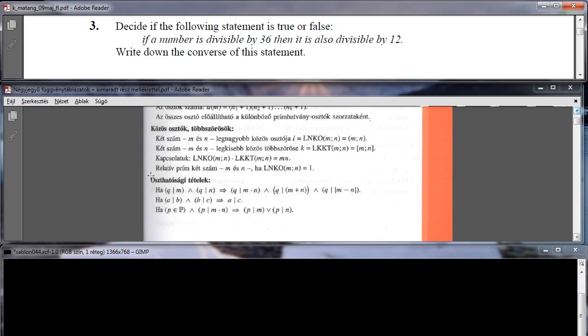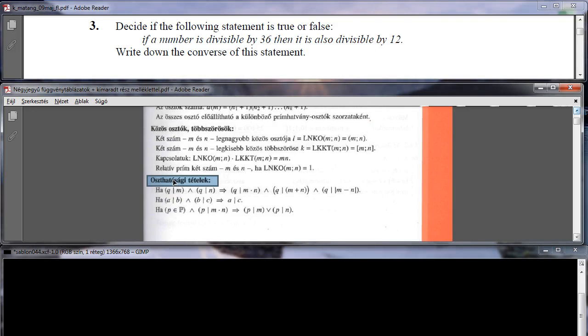So, there is a rule called oszthatósági tételek. There are some rules that apply to division and things like this. Here is the second rule, and I will explain that to you. Because of this rule, it will be true. It says that if there is a number a that is a divisor of a number b, and this number b is a divisor of another number c, it will follow, it will implicate that this number a will be a divisor of c as well.